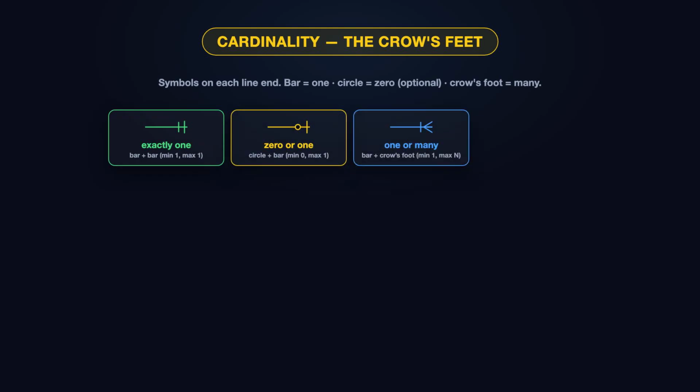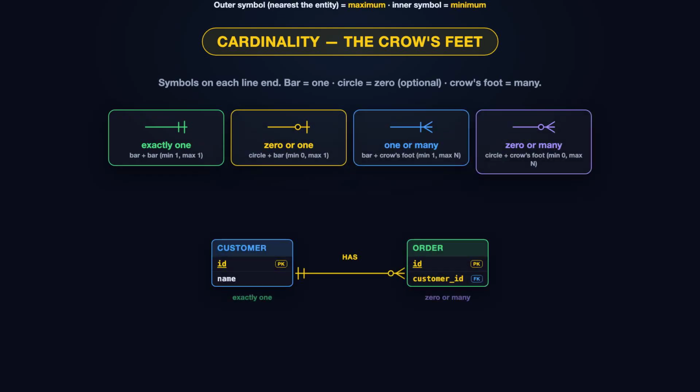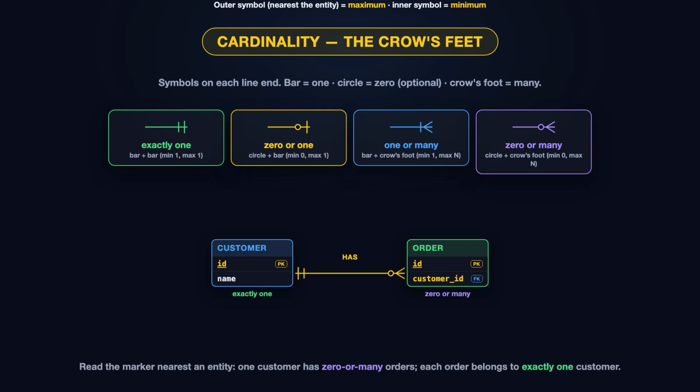Cardinality means how many instances of one entity relate to the other, and we draw it with crow's foot notation, the symbols sitting on each end of the line. There are three basic marks. A single bar across the line means 1. A little circle, or ring, means 0, in other words, optional. And the three-pronged mark that looks like a bird's footprint, the crow's foot, means many.